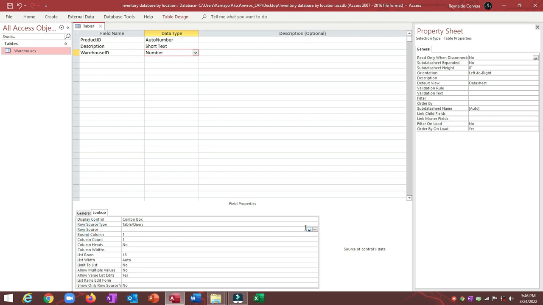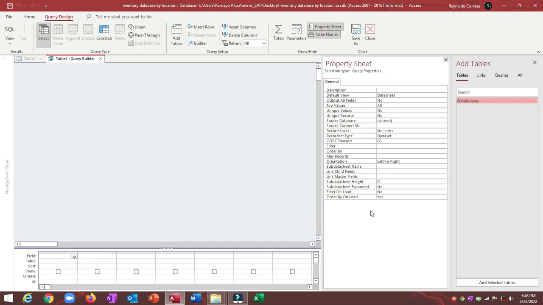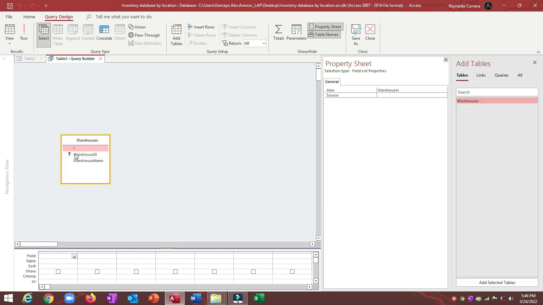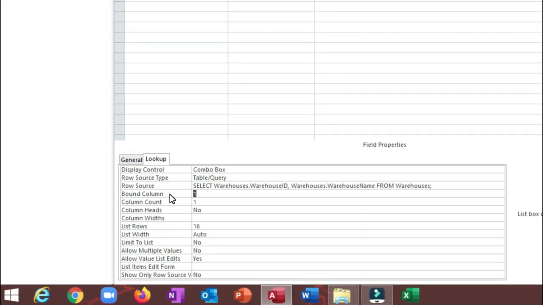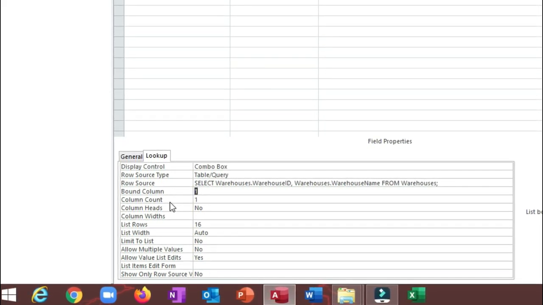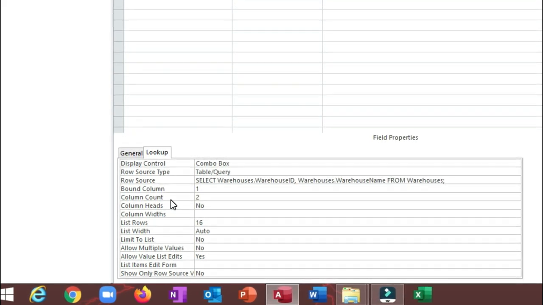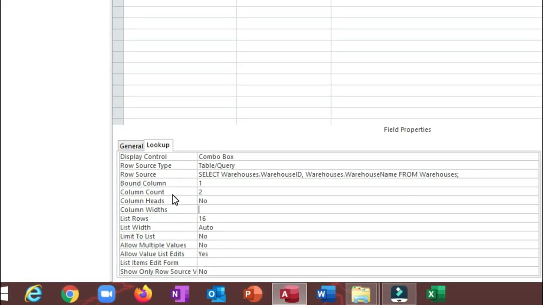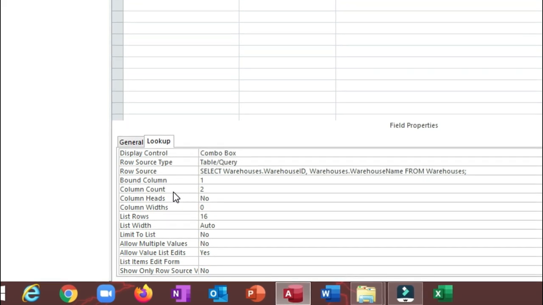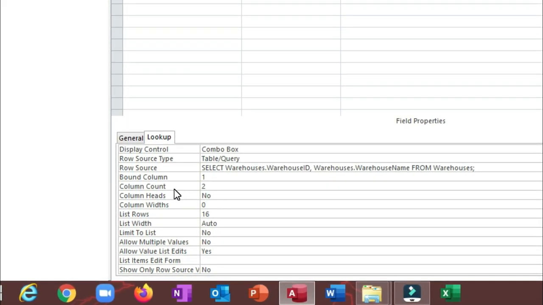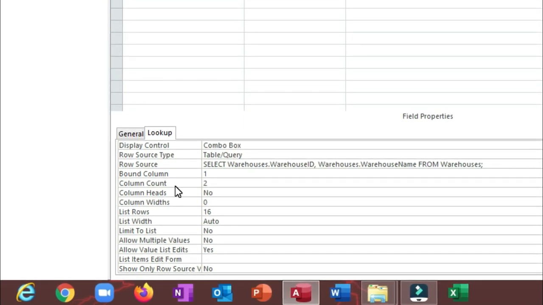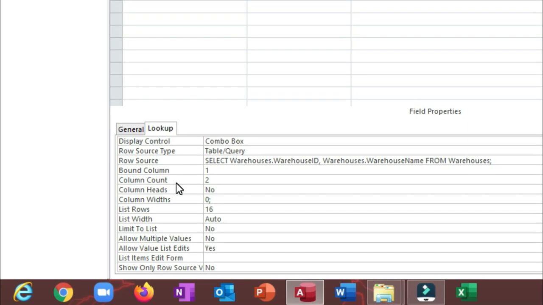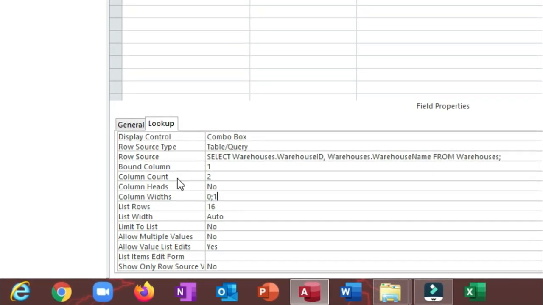Then row source, we'll click this triple dot here, then warehouse, double click, then here I will put column count 2, then column width I will put 0 to hide the ID in order to show only the warehouse name. I will put 1. Okay.